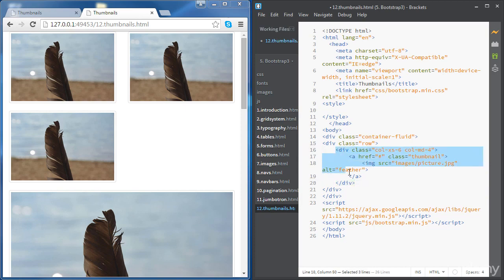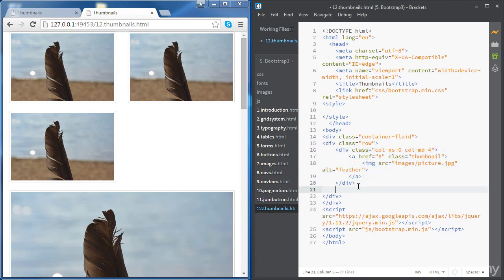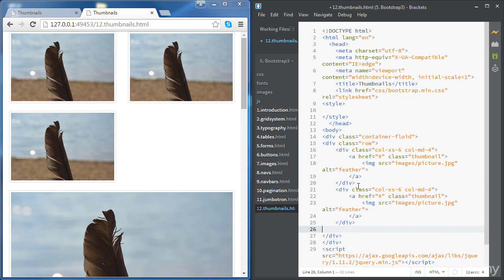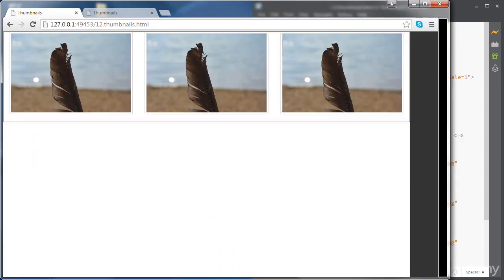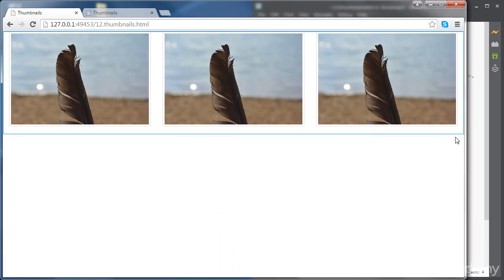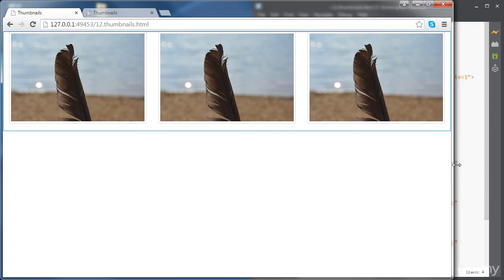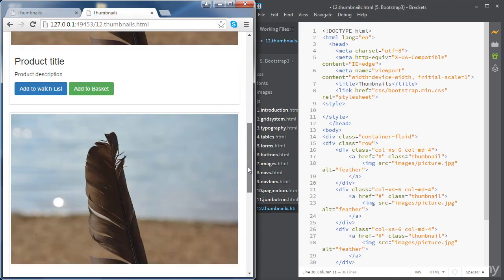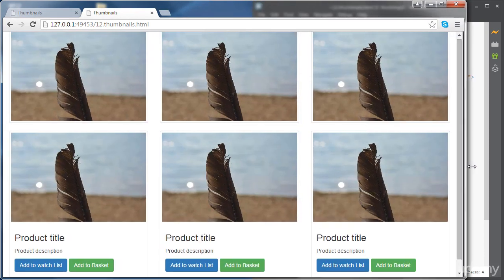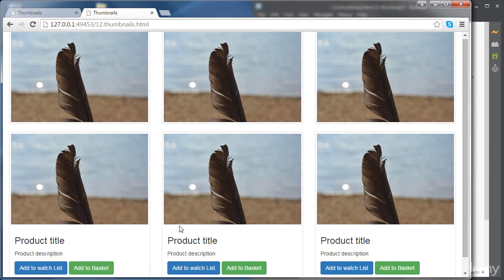Now we're going to copy the same div three times, and now we can see our thumbnails of pictures. Now we're going to do the same thing to create thumbnails of divs with this content. So we're going to have a picture, a heading, a paragraph, and then a couple of buttons.